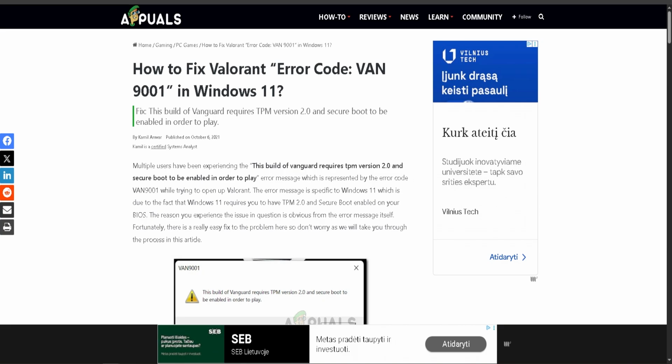Then try to reinstall Riot Vanguard. Open Control Panel, Programs and Features, find Riot Vanguard and uninstall it. Restart your PC. Launch Valorant. It will prompt Vanguard to install automatically.